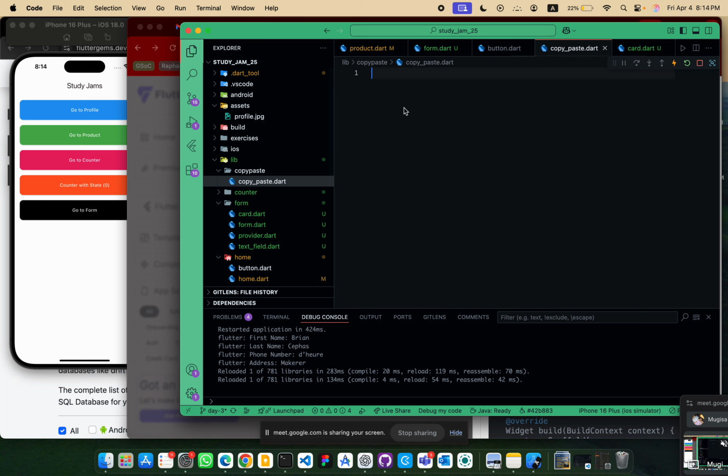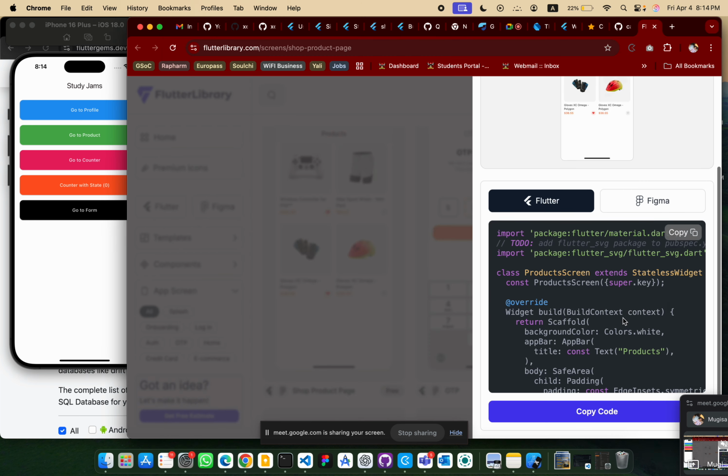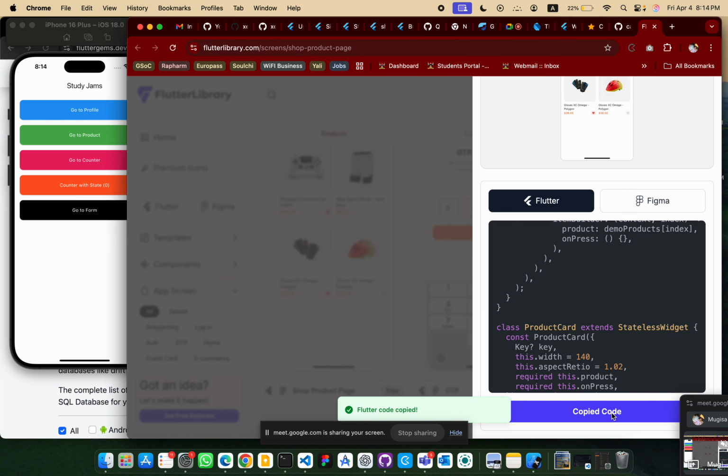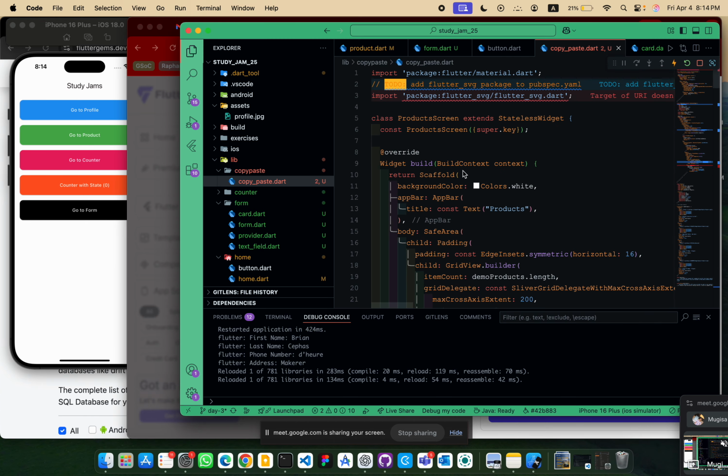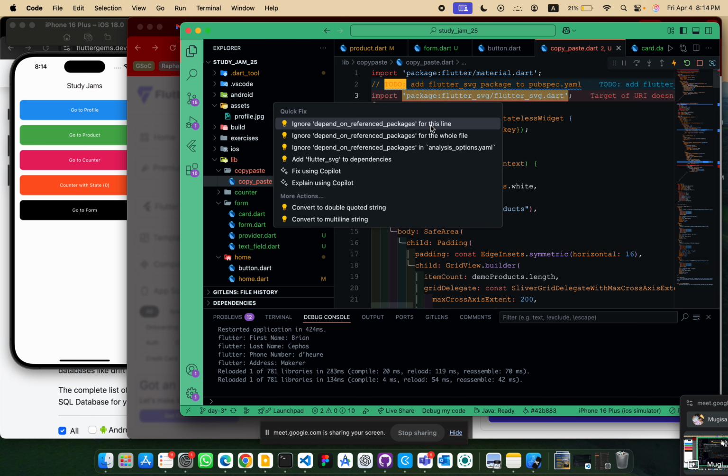So it has a number of screens. For example, this one, you can see its code here. I'll just tap copy code, then I paste it this side. So it comes with that code already, and then we add this package.